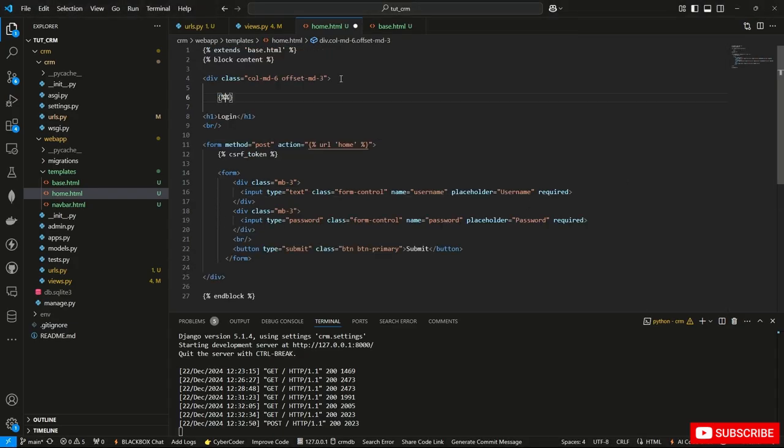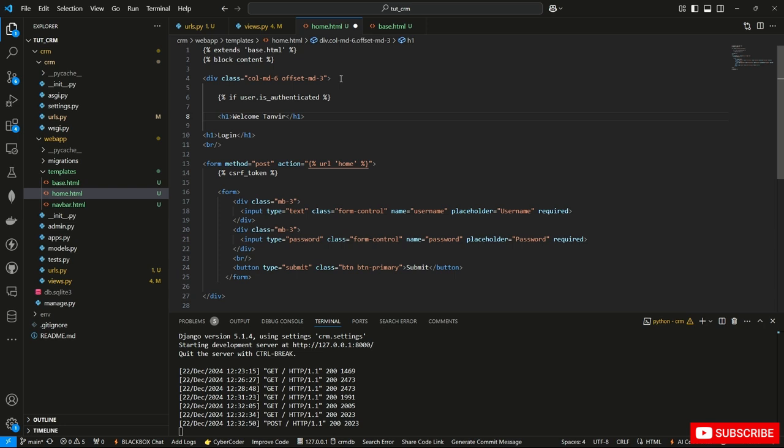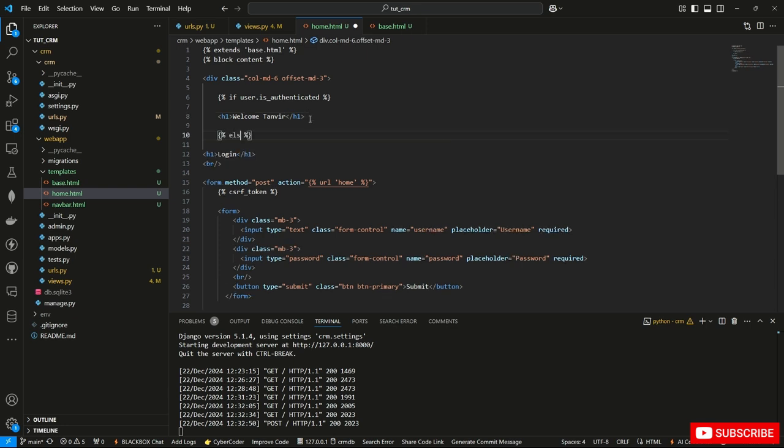Now our next target is to check whether the user is logged in or not. So, to check this, let's define a Django tag after the div tag and inside it write if space user dot is underscore authenticated. So if the user is logged in, then we will show some text. In this case I want to show welcome Tanvir. So, I am writing welcome Tanvir inside the h1 tag. Now we need an else statement. So to do that, type else inside the Django tag.